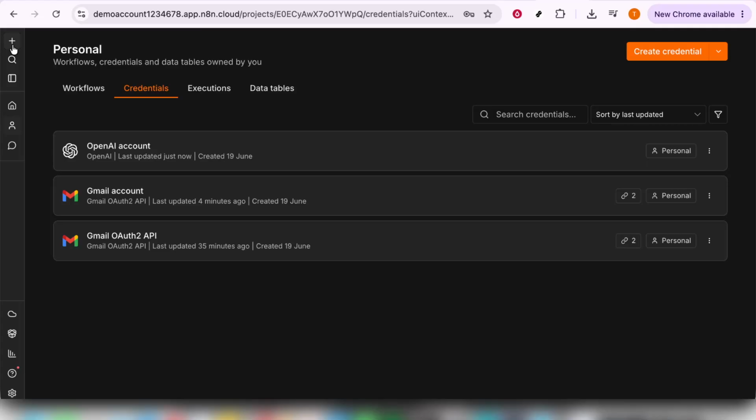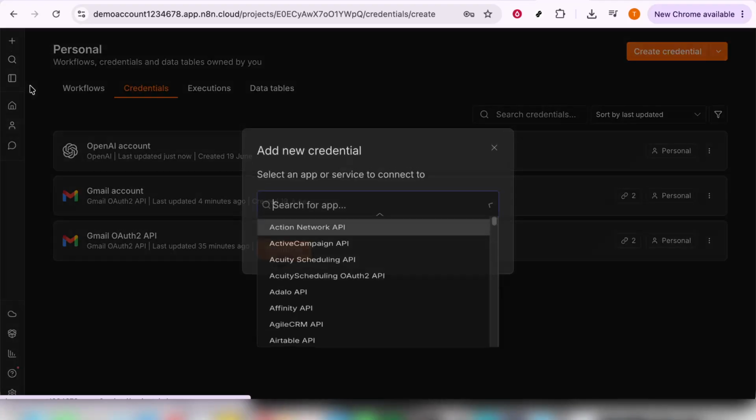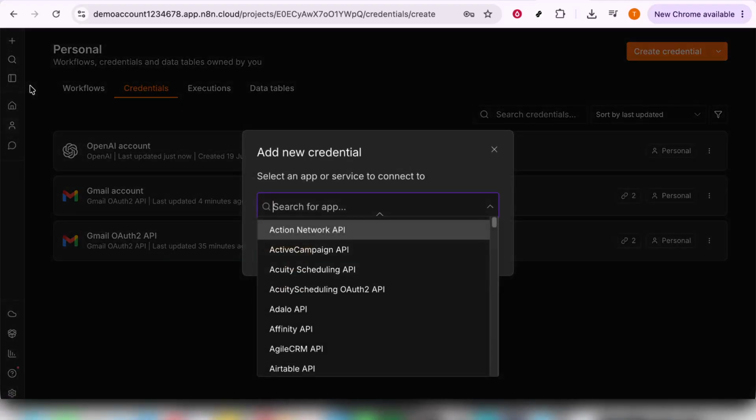To begin, open your n8n workspace and go to the area where you can add or manage credentials. Once you're there, look for the plus sign and click on it. This is the option used to create something new, and in this case, you'll use it to add a new connection for Gmail. After clicking the plus sign, choose the option for creating a new credential. Credentials are what allow n8n to securely connect to external services like Gmail. This is an important part of the setup.